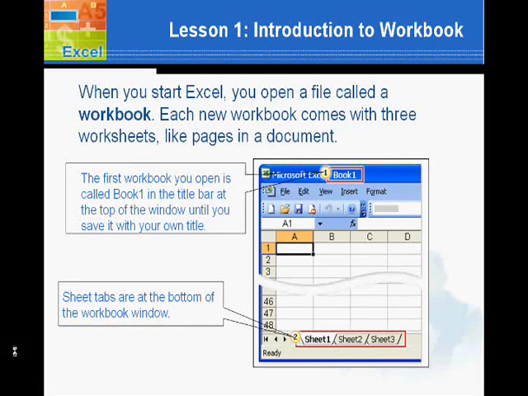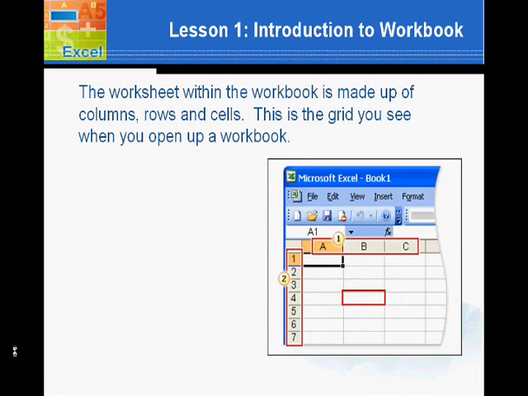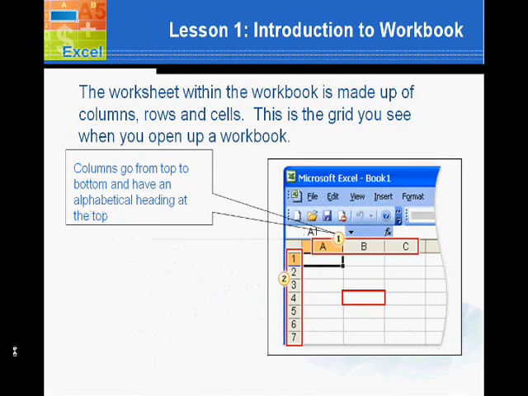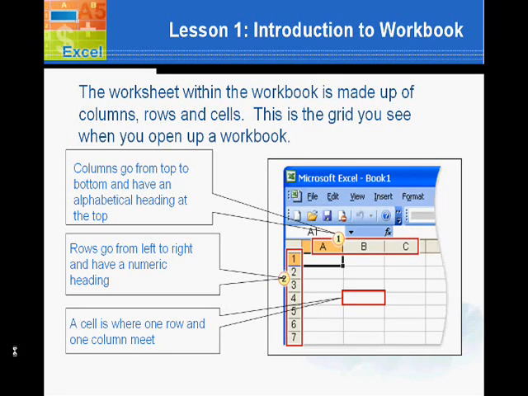The worksheet within the workbook is made up of columns, rows, and cells. This is the grid you see when you open up a workbook. Columns go from top to bottom and have an alphabetic heading at the top. Rows go from left to right and have a numeric heading. A cell is where one row and one column meet. Cells are where data is entered.